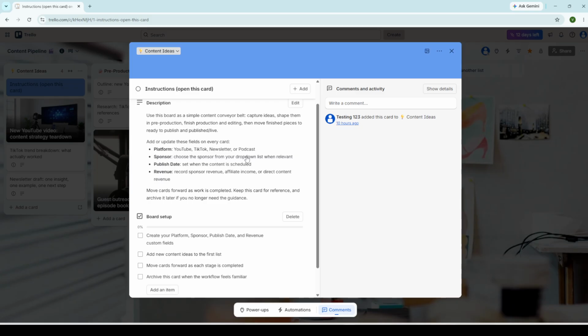Next, add a drop-down field called Sponsor. Here you can list any brand partners associated with a particular video. This is a game changer for creators who manage multiple sponsorships at once. You can quickly see which sponsors are overdue or which videos are still pending approval.